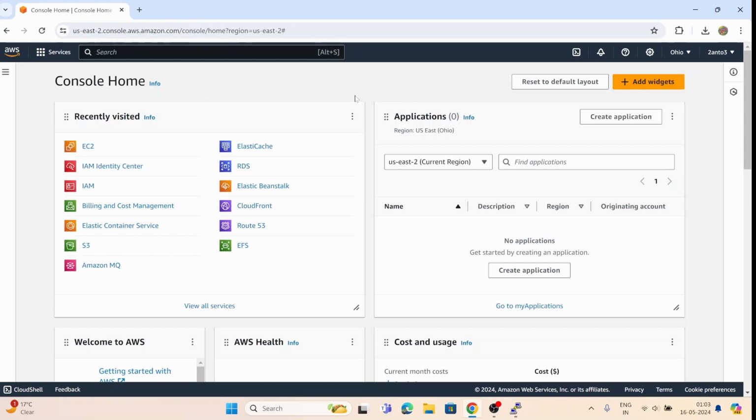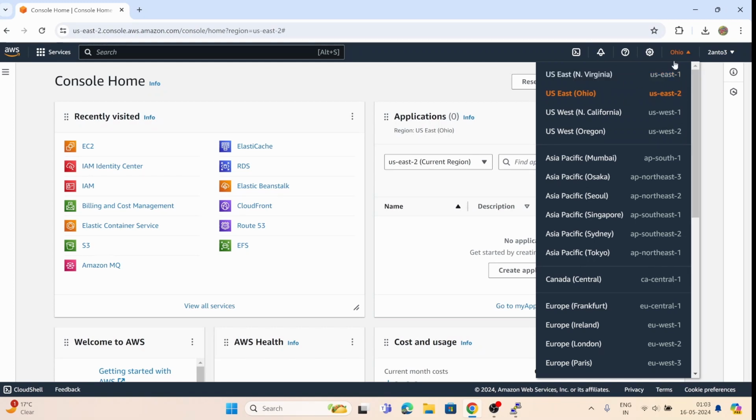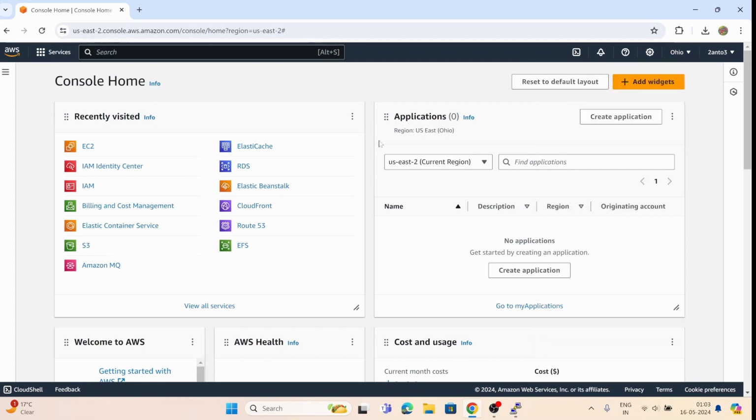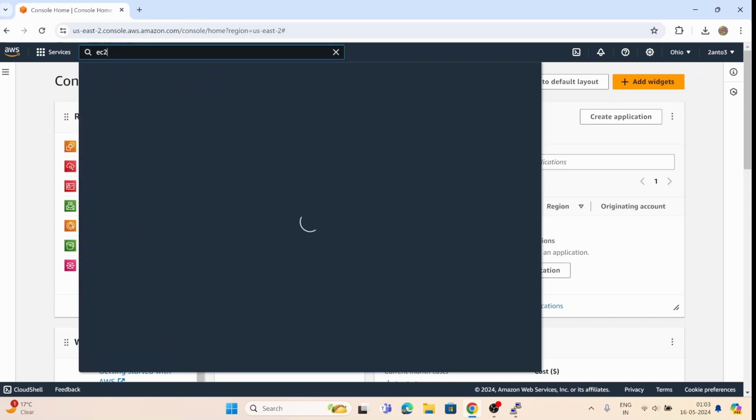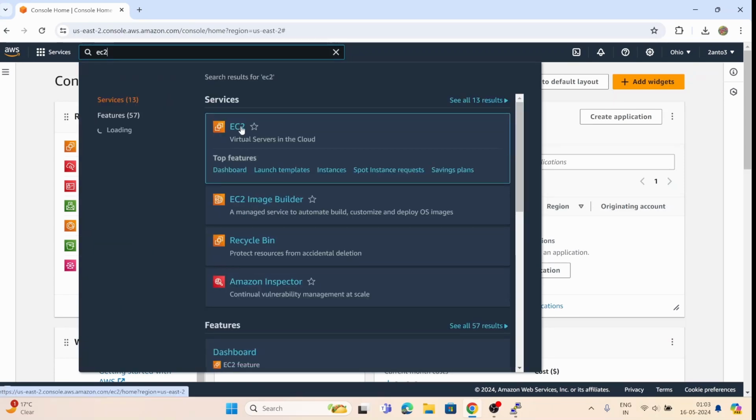First, you want to log into the AWS console. When you want to create an EC2 instance, you have to make sure which region you are selecting. As of now I have selected US East 2, and for creating an EC2 instance you need to go to the EC2 service. So let me search EC2.